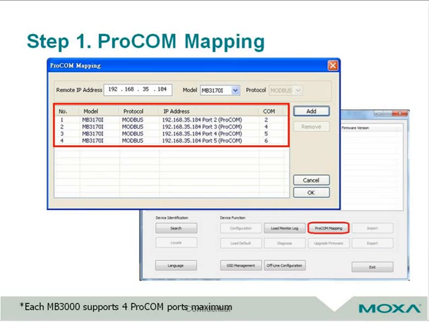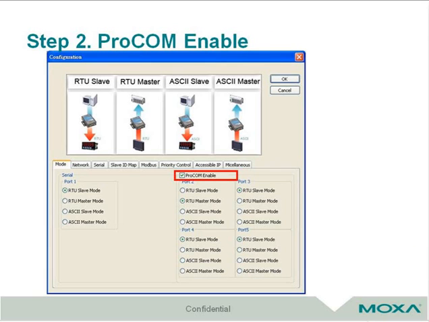This is the driver's line, PROCOM mapping. This is the firmware's line, PROCOM enable. Most applications should configure as RTU master or ASCII master. It means the SCADA sends requests to the slaves. Let's configure port 2 as an RTU master mode as an example, and see how we set the slave ID map on the next slide.